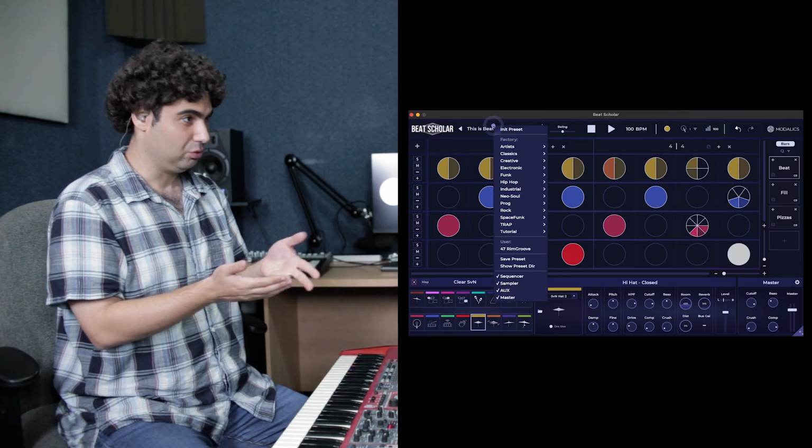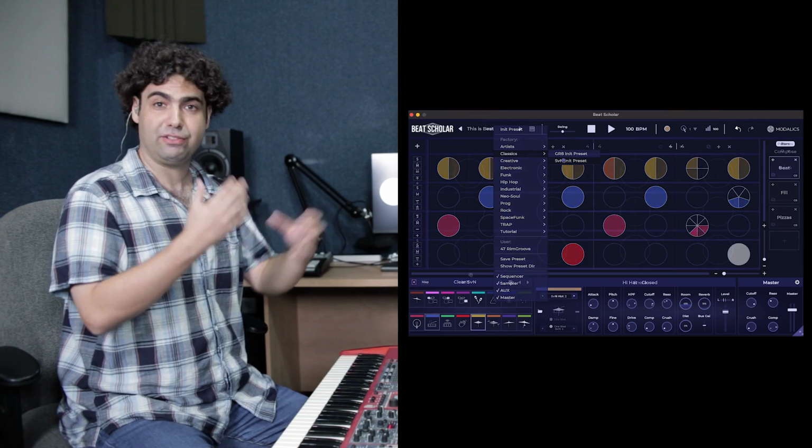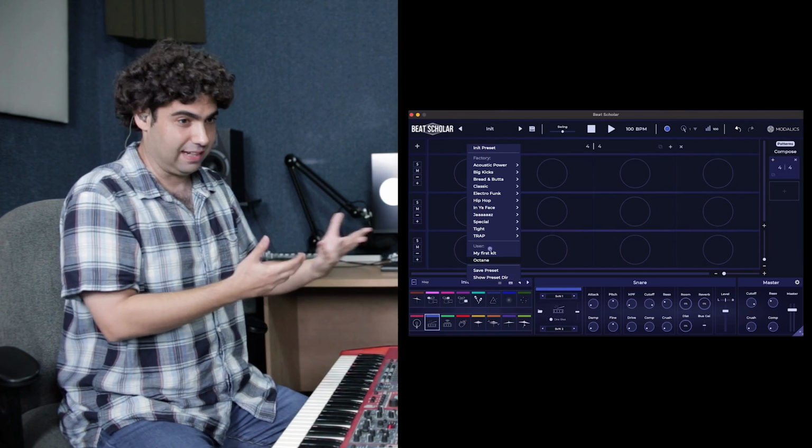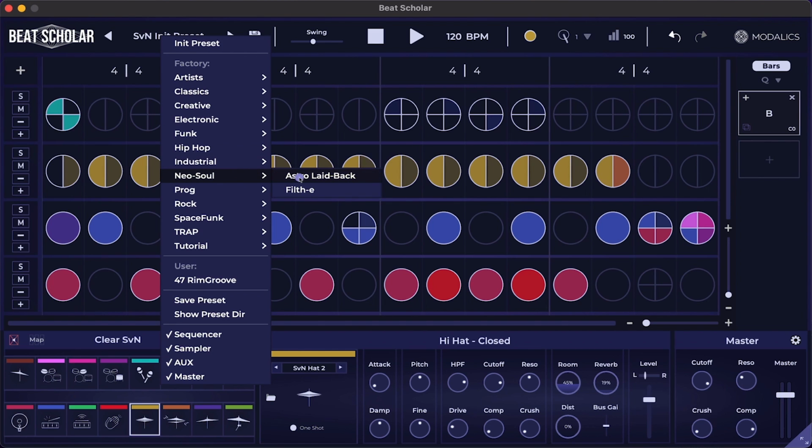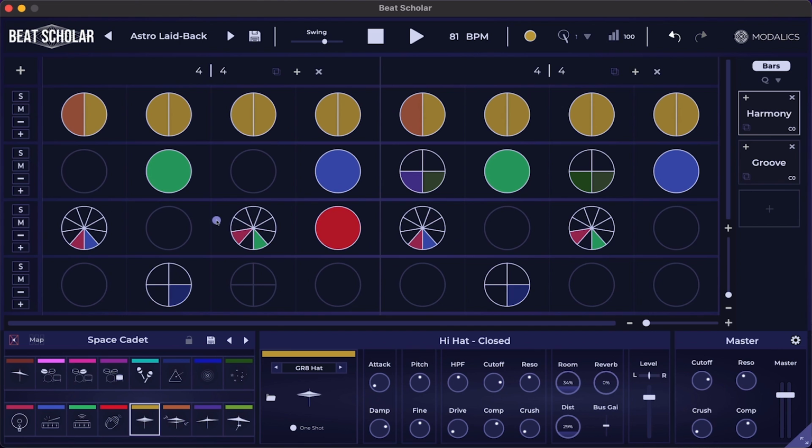Exactly. We have quite a lot of presets that we packaged with BeatScholar, all kinds of different rhythms, but also different kits and sounds. Let's try a different style of music. So we have a neo-soul category here, and then the preset is called Astro Laidback, and it's quite different than what we've heard so far. It sounds like this.